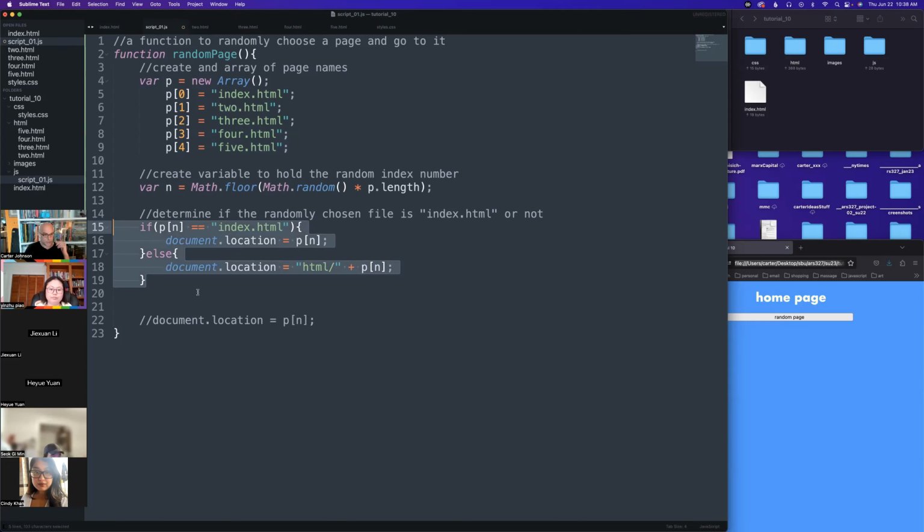So we have to determine, before we even tell where to go, where you are. Are you in the index, which is in the main folder, or are you in one of the other pages, which is in the HTML folder? So we have to get our current location. So we need another variable for that.